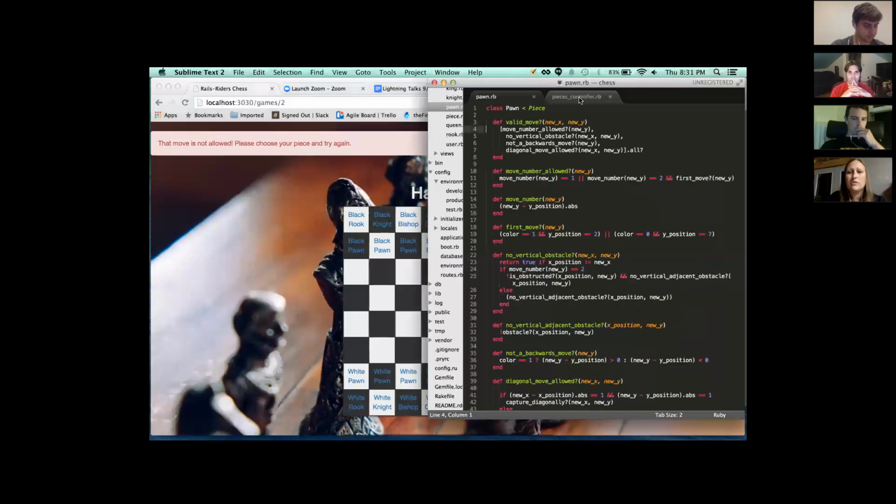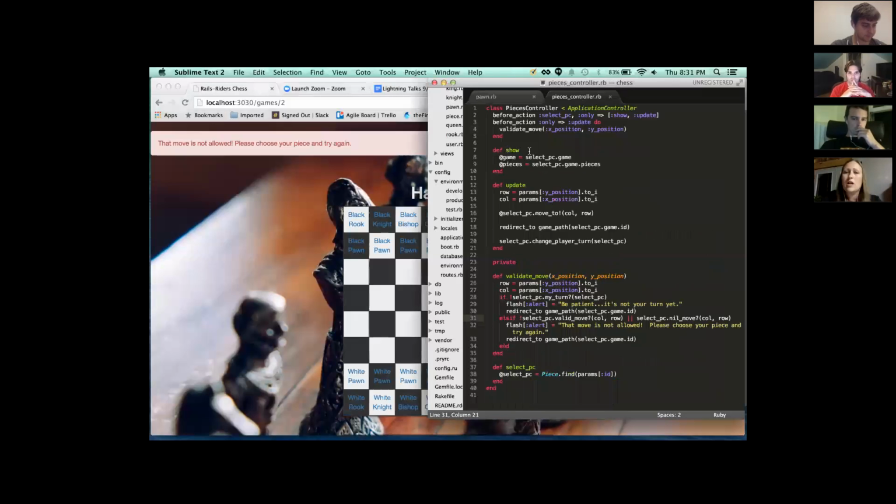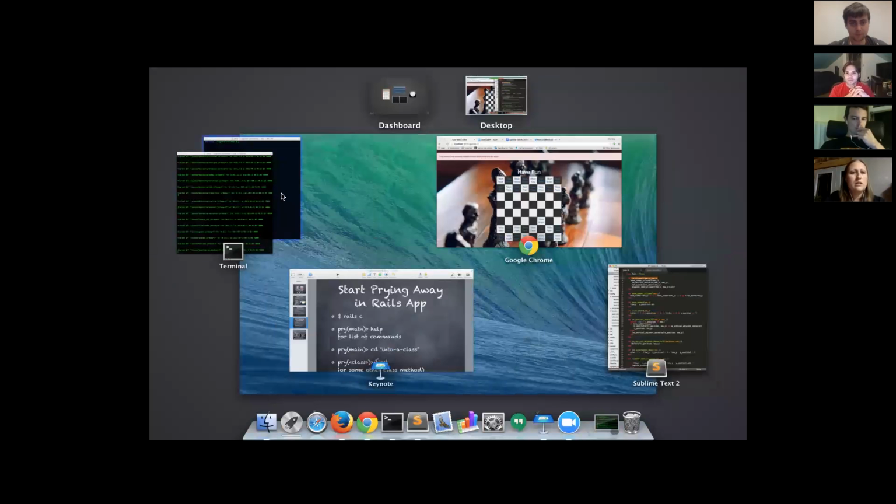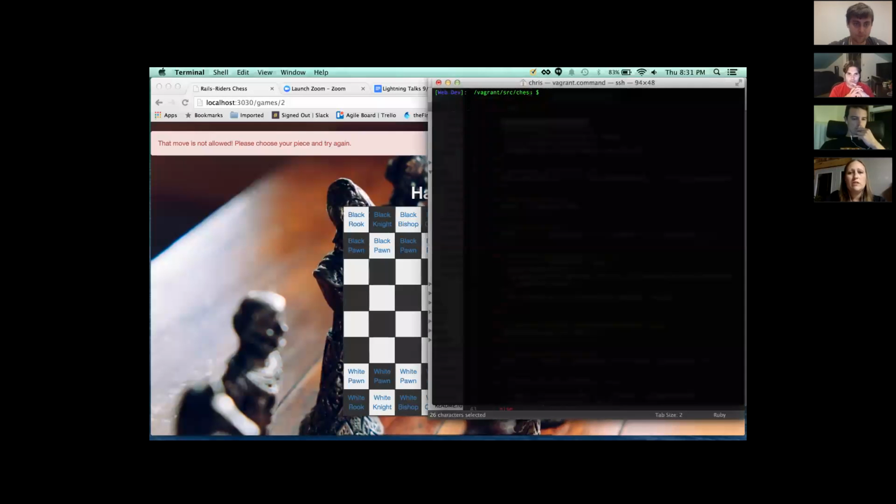All right, so we're going to jump into our code here and just look. When the pieces update, it calls this validate move. And I guess the two biggest ones are right here that it's going to call on: valid move and nil move. So since the knight moved okay, I'm going to assume it's something within the pawn logic, and I'm going to go there, and this is what it's calling. So what we'll do is jump in.